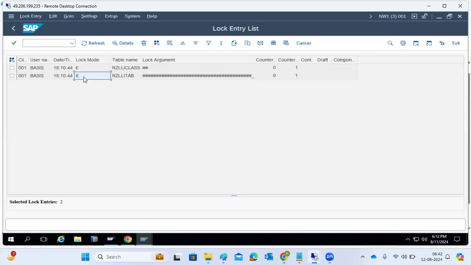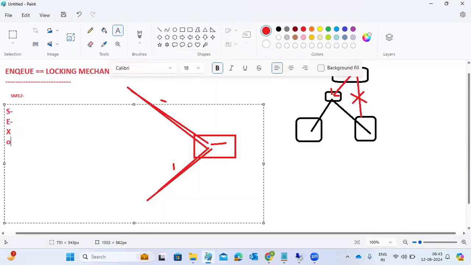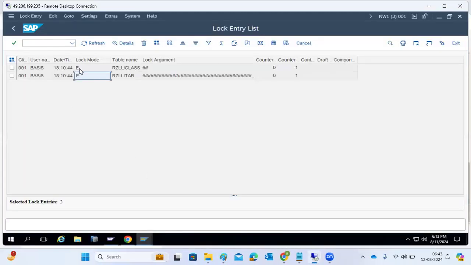Why? Because that lock is shared across all the users, so nothing will happen. The data system will decide. You need not worry about the lock mode here, right? Then optimistic lock: optimistic locks behave like shared locks and can be converted into exclusive. Normally we won't see this. We cannot decide which lock to use; the system will decide. The system has some inbuilt functionalities and will decide which lock mode to assign.